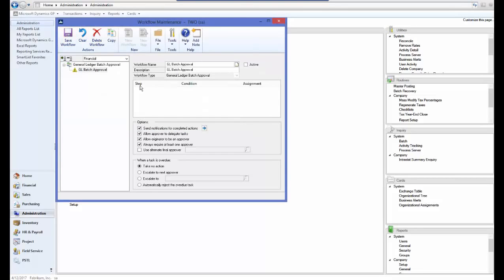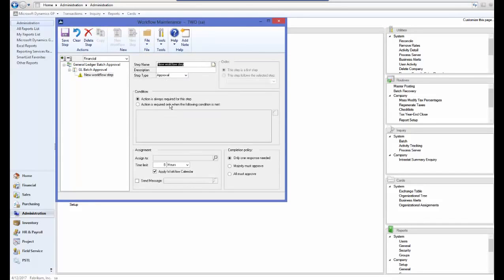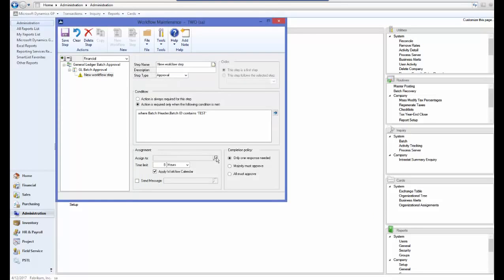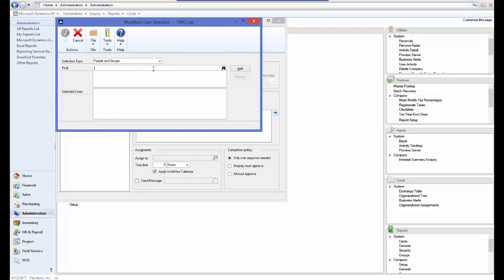I'm going to click Save, New Step, and I'm going to make a condition where my batch name or batch ID is going to contain the word test. Click Add, click OK, and then I'm going to assign it to a user. In this case, I'm going to assign it to Phyllis.